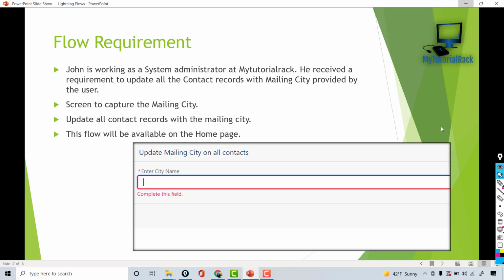Hello guys, welcome back. Now in this tutorial, we are going to cover another flow requirement. So let's go ahead and take a look at what the flow requirement is. John is working as a system administrator at MyTutorialRack. He received a requirement to update all the contact records with the mailing city provided by the user.